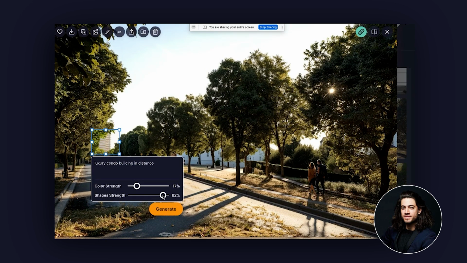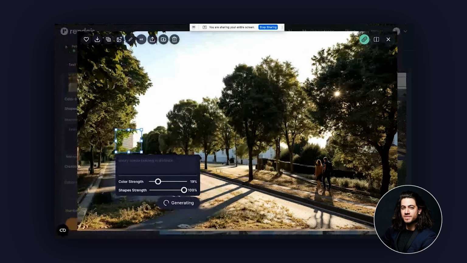Shape strength is the important one because we want it to stay to this shape so that it looks like that building, right? So here, generate, and this will take a second to generate, but I've already done it earlier, so I'll show you what that looks like.